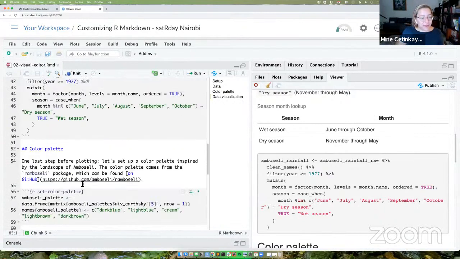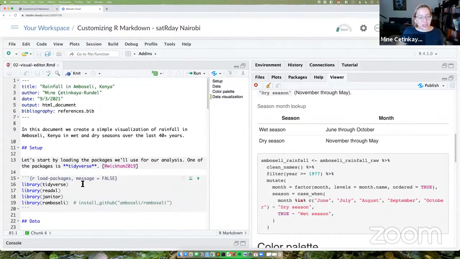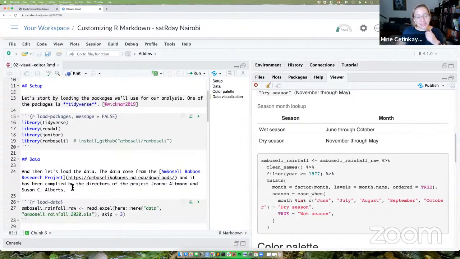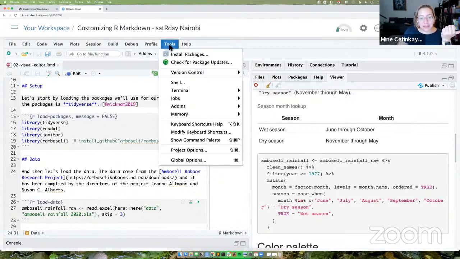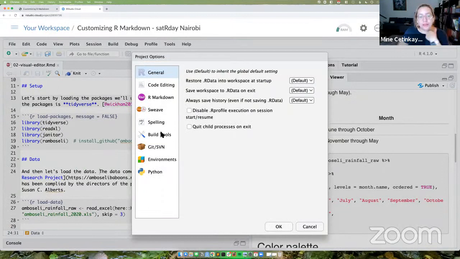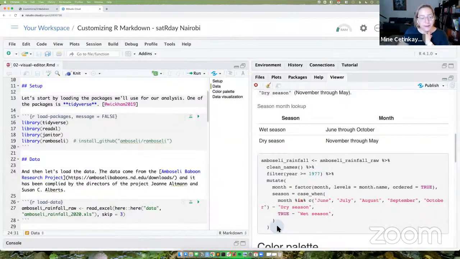And then another thing that I really like about the visual editor is it makes it easy to do sentence level breaks. So you can set it up so that each sentence goes to its own line. So let's go ahead and try to do that, and that'll be the last thing I show with this. I'm going to change my project option. That was Tools, then Project Options, R Markdown. And then for automatic text wrapping, I personally like using the sentence level wrapping.